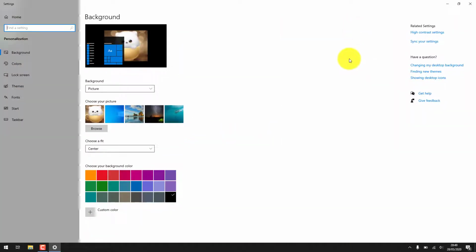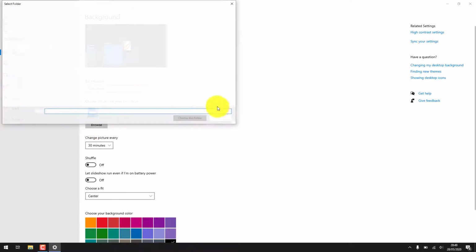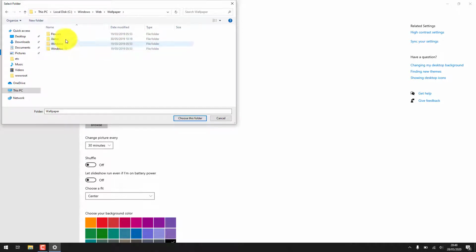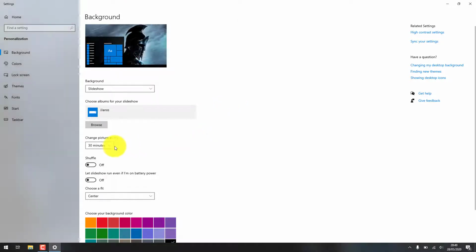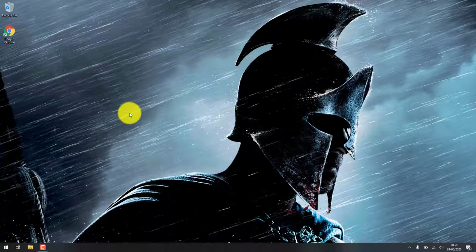However, in Windows 10 there's an option you can go to for a slideshow, and if you choose slideshow you can take a folder, and in my case I'm going back to the Windows web wallpaper folder, and I have a list of wallpapers. I'm gonna choose this folder, and you can say change it every like 6 hours, and a lot of wallpapers. And if I close, now you have this cool Sparta wallpaper.